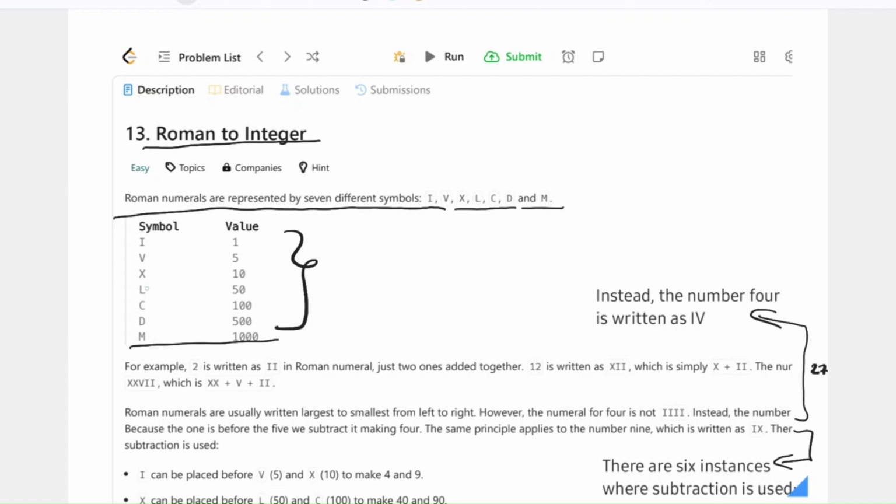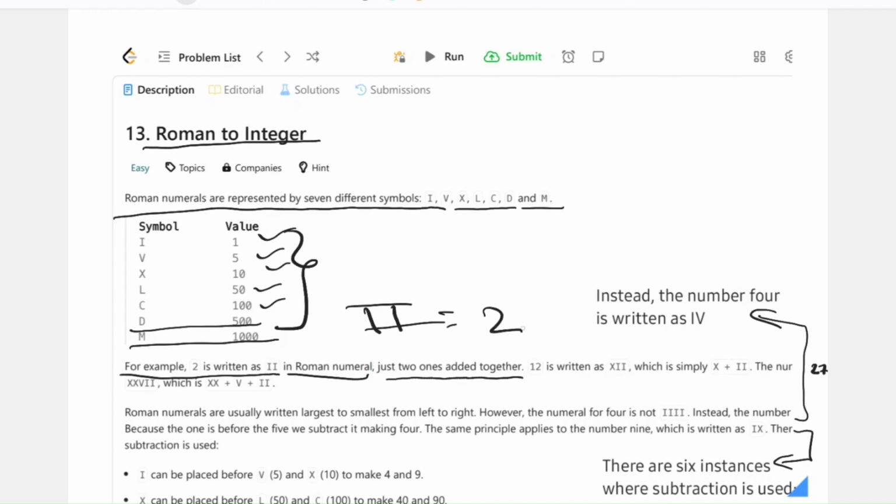M represents 1000, D represents 500, C represents 100, L is for 50, X is for 10, V is for 5 and I is for 1. For example, 2 is written as double I. In Roman numerals, it is just two ones added together to represent 2.